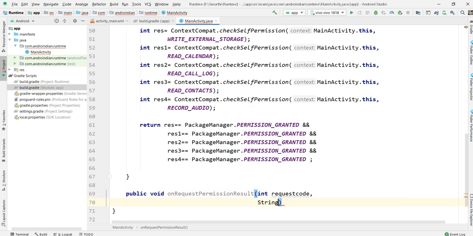And the second one is the string permissions array, which tells what permissions are checked or not. We need to check this permissions array. Then we need to check the result, that is how many permissions are granted. Sometimes the user may skip some of the permissions, so we have these three things to check in this result.